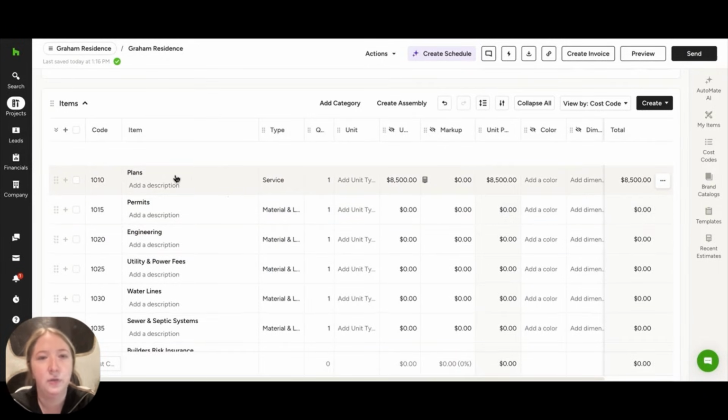So the architectural drawings were a service. So I'm going to go ahead and mark that as a service. You can also add in the markup, etc., like you're used to doing normally.